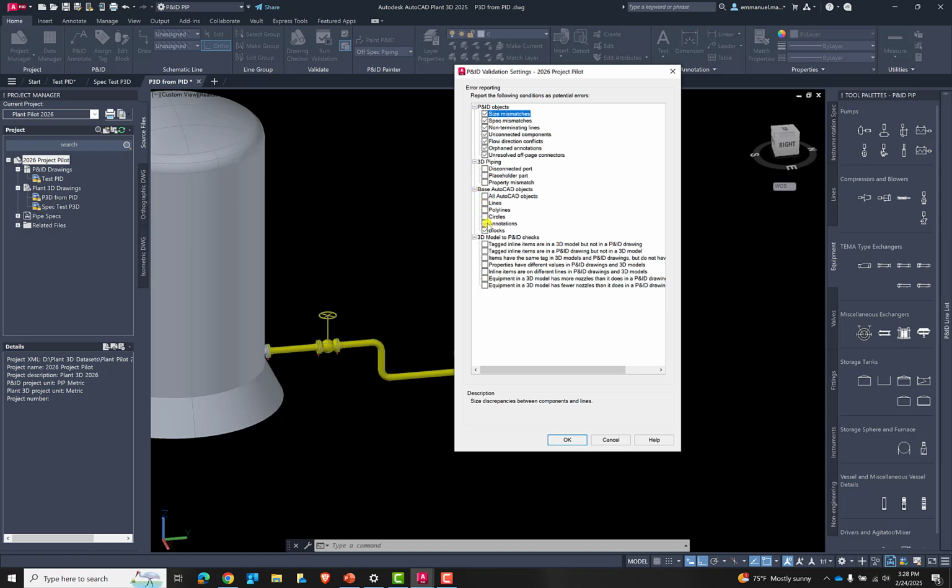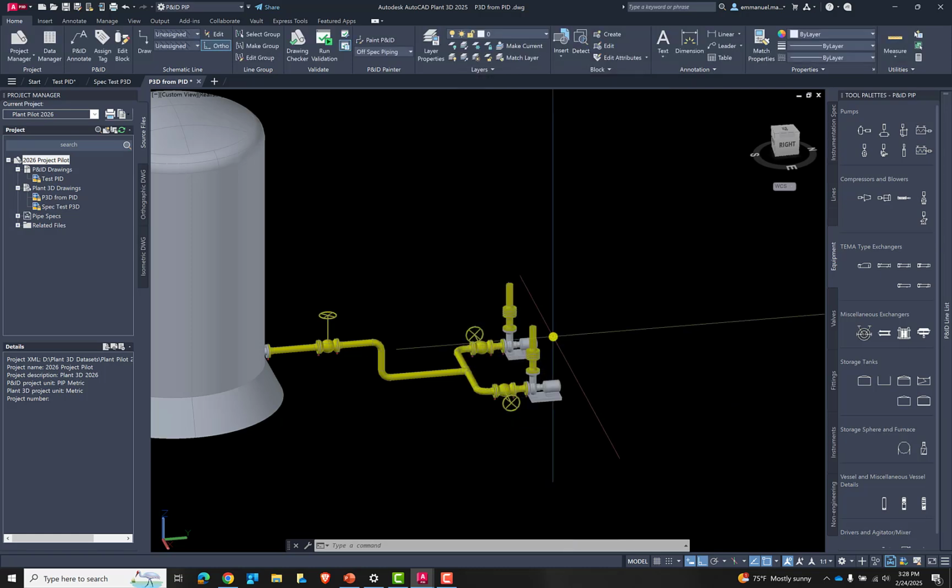So let me remove this for now. And let's look at some of the things that I can run here. If I need to have equipment in a model that has more nozzles than it does in the P&ID, yes, I want to check that. If there's a model that has equipment that has fewer nozzles, or if I need to have items that have the same tag but don't have matching types, perhaps let's just look at each and every one of them just for this example.